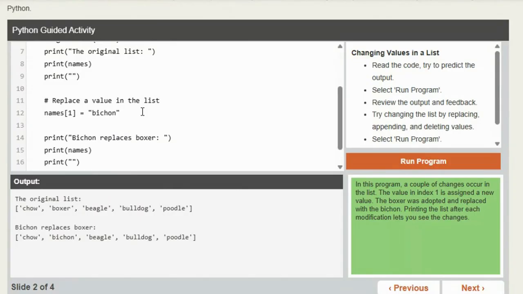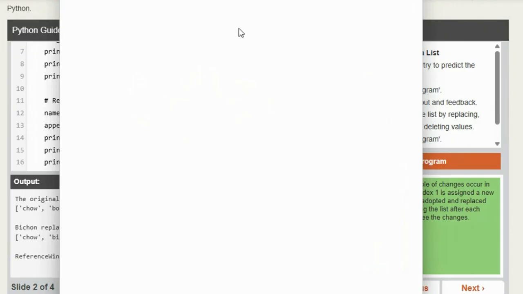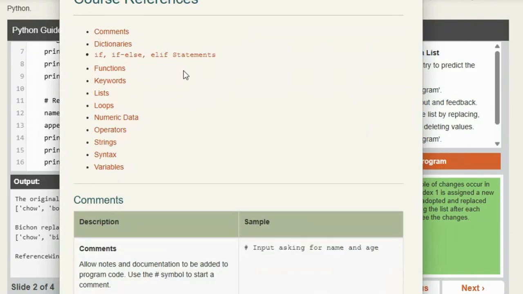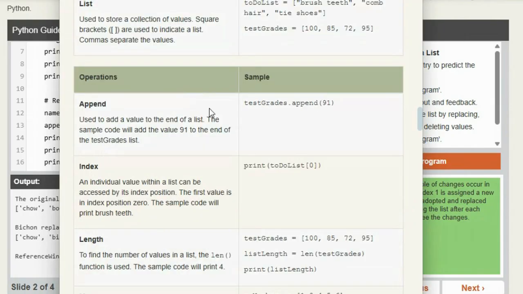How did that work? Was it just append? I better look that up. Let me go to the reference because I might need a refresher on append, and I haven't used it since last year either. Lists. So there's the list. Append. Oh, you've got to tell it the name of the list dot append.